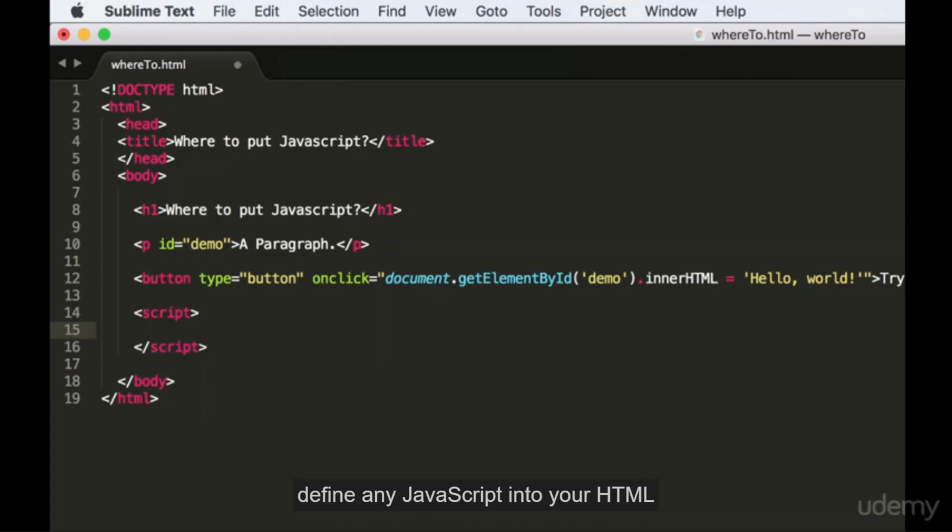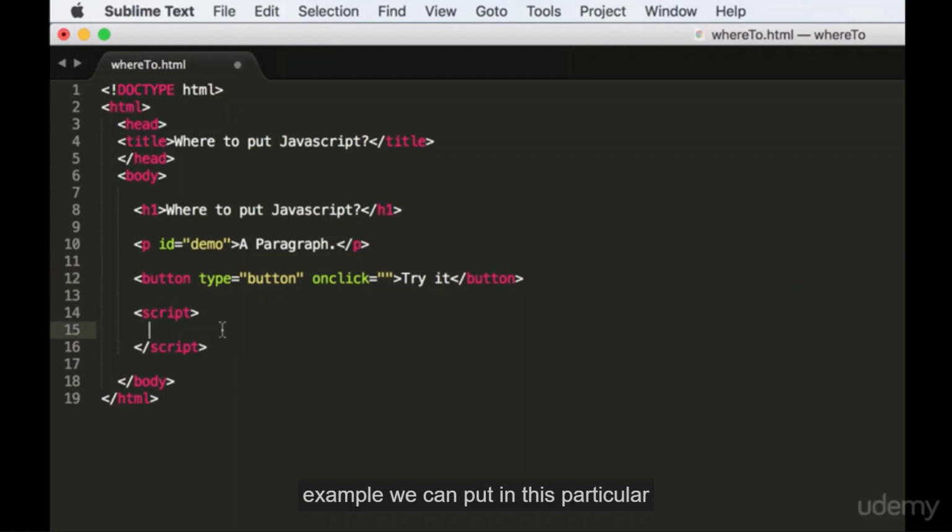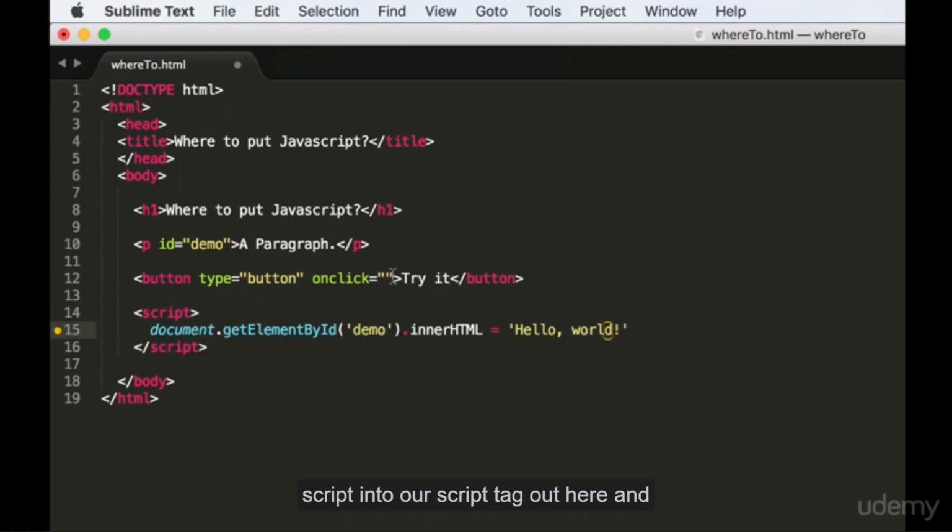Okay. Now, which means that you can put in any script inside the script tag. For our example, we can put in this particular script into our script tag out here. And this is an event, which is an on-click event. However, this should work well, but when should you call this script? There has to be some kind of an indication. This script is just sitting alone.